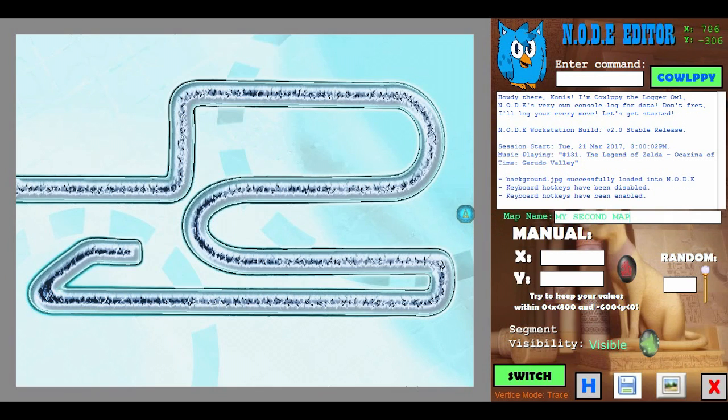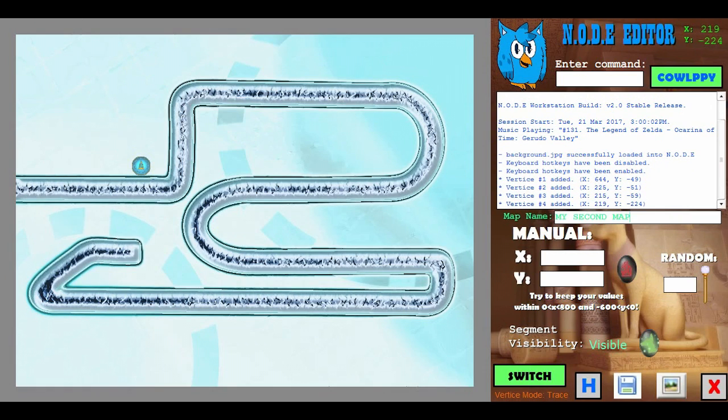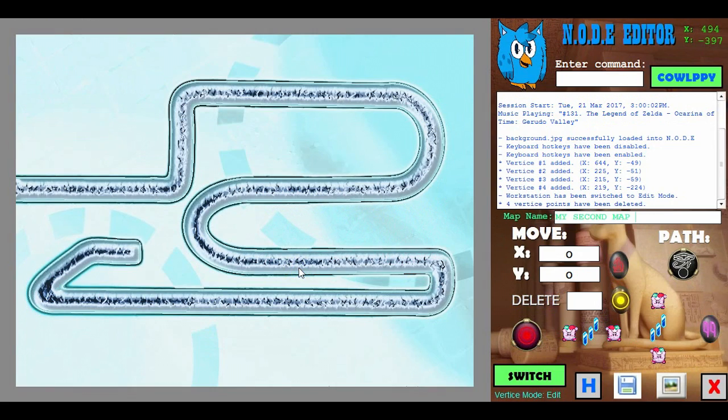So how does n.o.d.e work? n.o.d.e basically works the same way as earlier on. So if you want to make a path, you would have to copy down the coordinates. This would have been my first map from the previous episode. Much faster, huh? You can basically get it in one click.